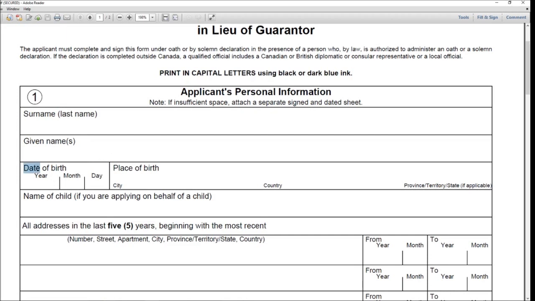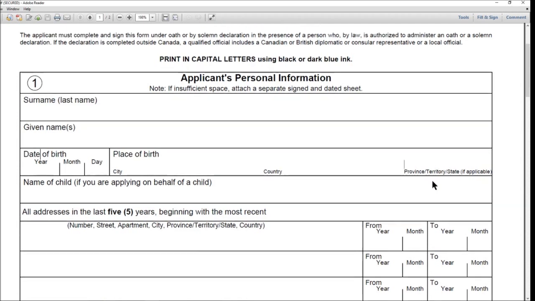Then you list here your date of birth and your place of birth, which is split into two sections: the city where you were born and the country where you were born. And then there is a third section which is optional, depending on where you were born. If there's a province, for example, if you're born in Canada, there are provinces, or if there are states, if you're born in America, for example, you can list the state. But not every country would require this, so it depends on exactly where you were born.